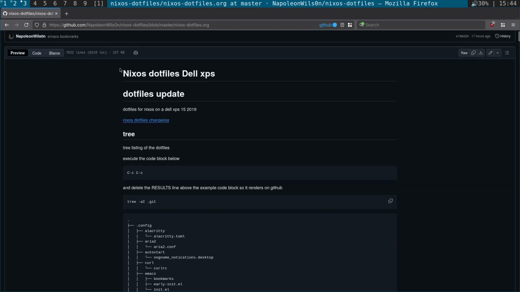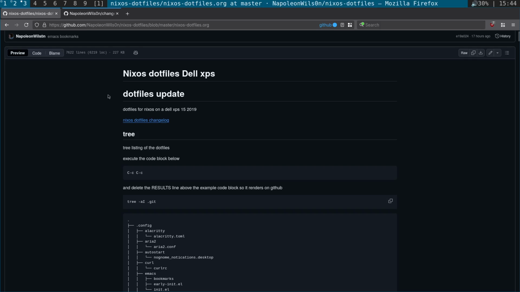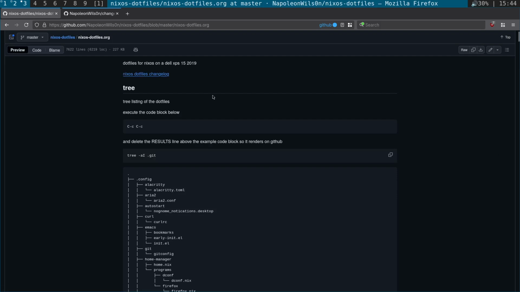So what we have here is the title up here, dotfiles, and what I have here, as I showed you in a previous video, is a changelog. This is an org file that will display all of the git commits for a particular repository. So I can see here the GitHub URL of my org file and dotfiles, and all of the latest changes that I've made. So that is the changelog. Then what we have here is the tree. This is a tree view of the Git repository.